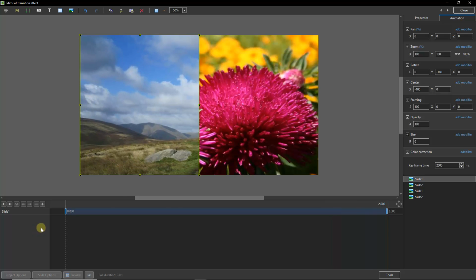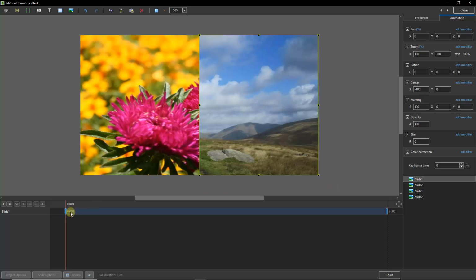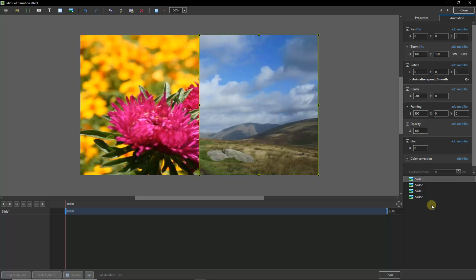And again, while we've got number 1 or slide 1 selected, let's go to the start here. Recognize the fact that we're only going to be animating this with rotate Y, and put in place animation speed smooth. This will ensure our page turn starts and ends gently.